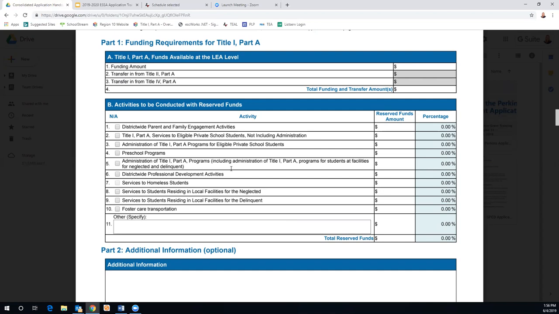Your administration, if you want to set aside funding for that, for your Title I Part A, your district-wide professional development is still there. Services to homeless students, box 7. In the past, we've always kind of said, hey, set aside something there, that is a requirement, but the percentage or the amount was totally up to you. Well, I do want to let you know, we've had recently some additional webinars that the TEA has facilitated, and they very specifically stated that they did not want to see some small nominal amount there.